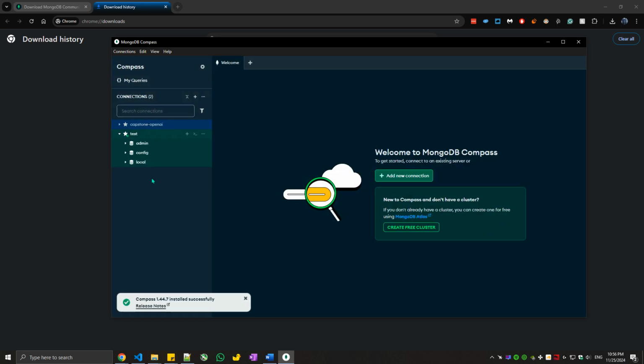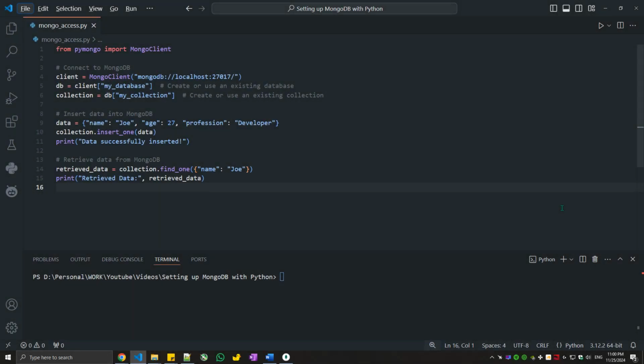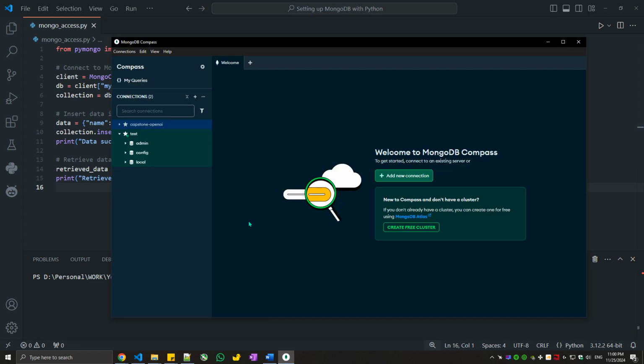Now, once that is done, you can see here that there are a bunch of different databases, and these databases are all empty. However, I'll show you how to set it up so you can create a database from Python. So now that we have MongoDB Community Server installed on our computer, and we have MongoDB Compass, which shows us a graphical user interface to see all the different databases we have with our connection.